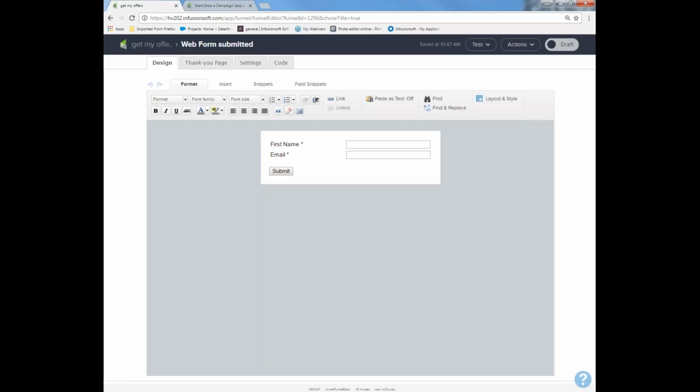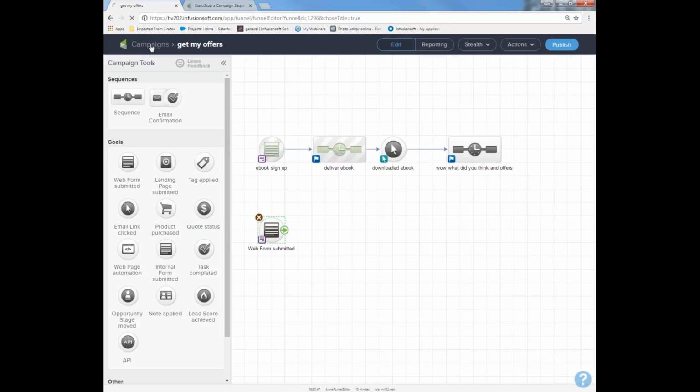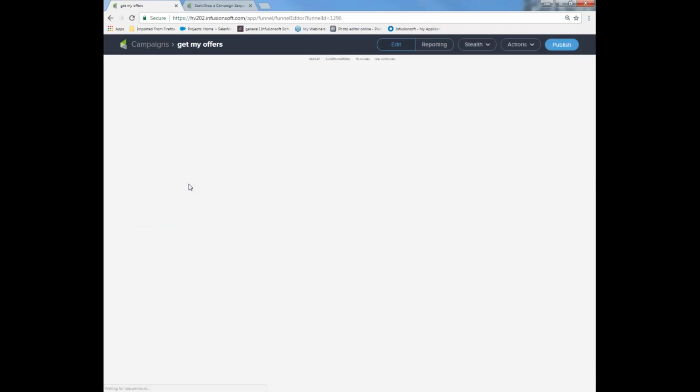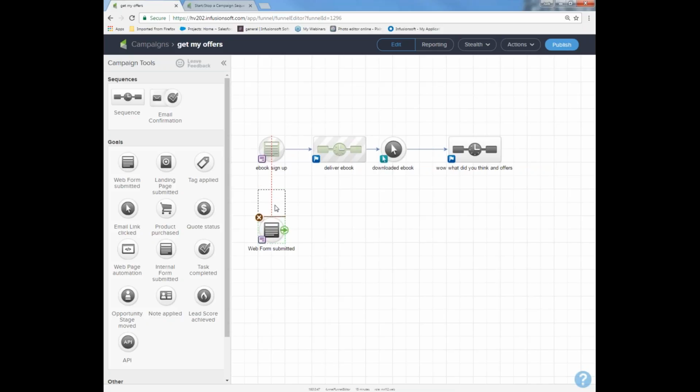Jeremiah said, does Infusionsoft offer an option for customers to visit a landing page to complete a form and fill it out and download? Yes. So instead of a web form, if you don't have a website, use a landing page instead.